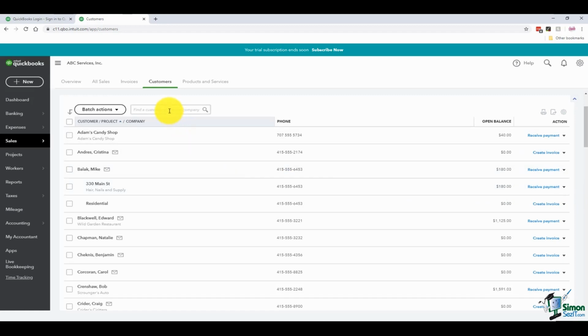Notice you can also search for a customer right up here. So if you want to look for Mike Ballack, for example, you can start typing the last few characters of their name and then you'll see that it pops up in the list. Over on the right hand side, you have the ability to print a list of your customers. You can also export this list to Excel if you'd like.